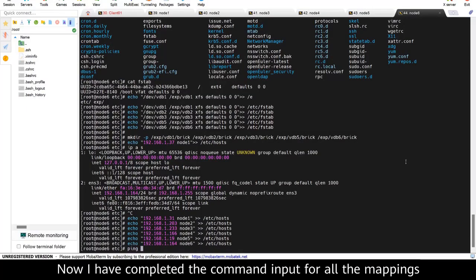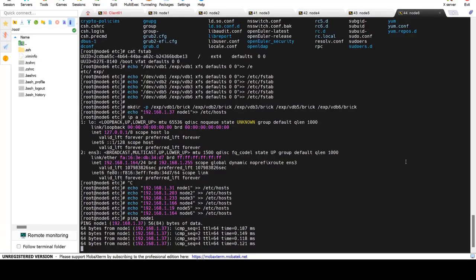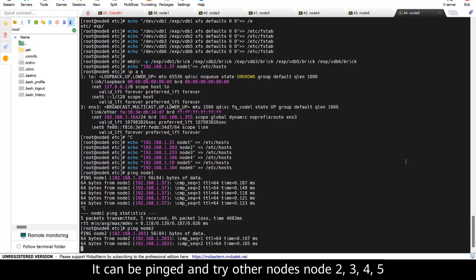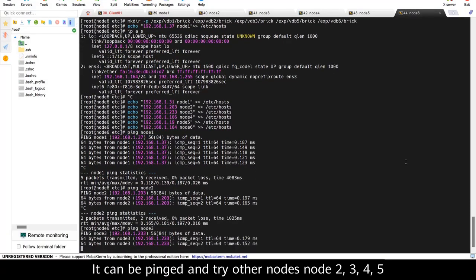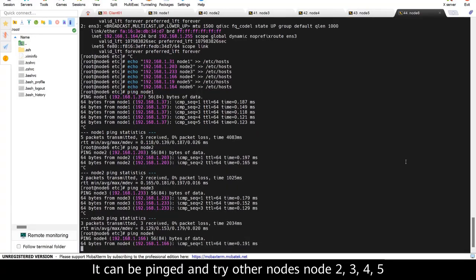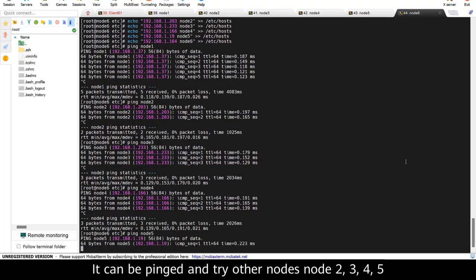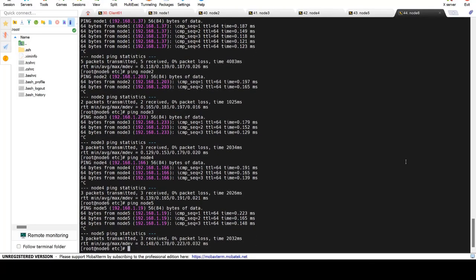Now I have completed the command input for all mappings. Let's run a test and ping node 1. It can be pinged. And try other nodes, node 2, 3, node 4, 5. And all the nodes can be pinged.